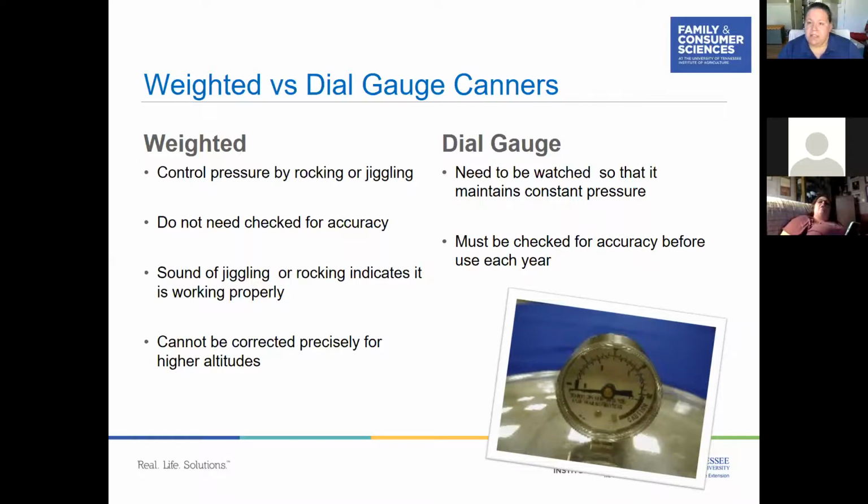Like I said, the dial gauge needs its accuracy checked each year. You can contact your local extension office to have that done. The weighted gauge, of course, the jiggling or the rocking indicates that it's working properly. And then the weighted ones cannot be corrected precisely for higher altitudes. So you kind of want to be mindful of that.